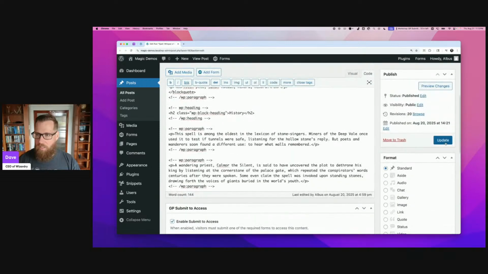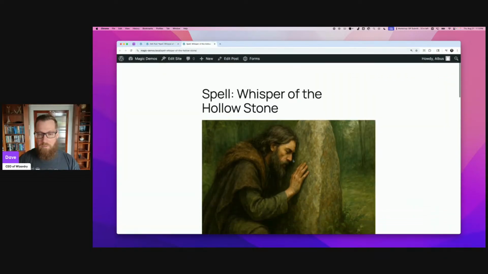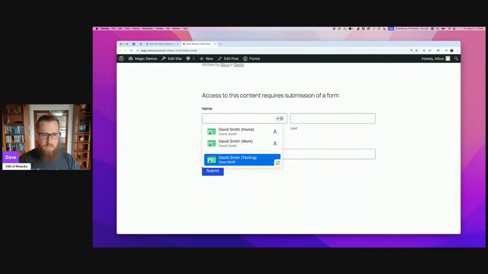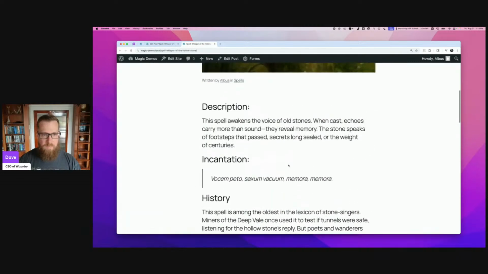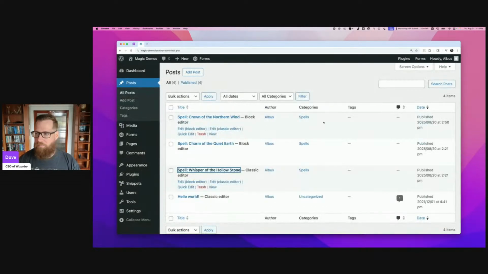And just as a quick demonstration, we will go ahead and submit this just so you can see that on the front end, there would be functionally no difference. It would still be as if it was powered by the block editor. There's all of our content. Awesome. So that is the classic editor.